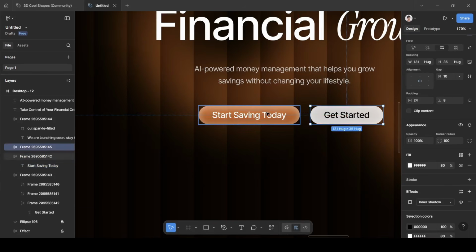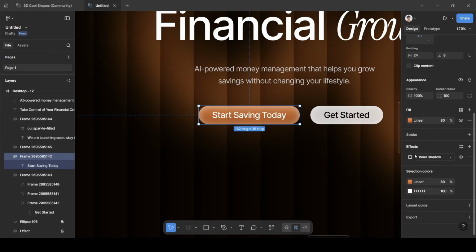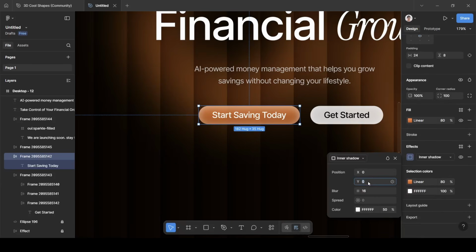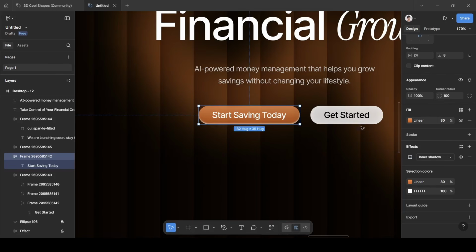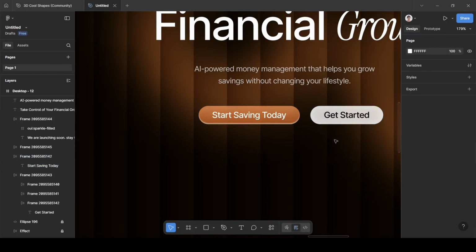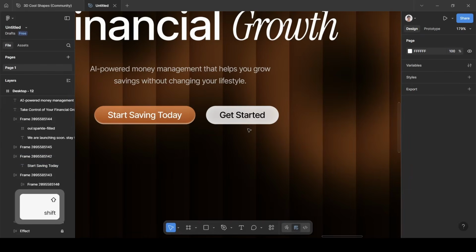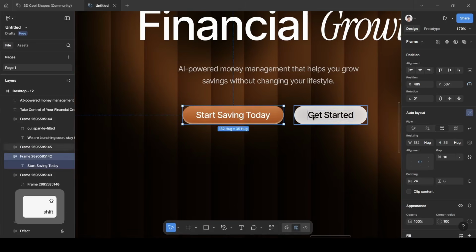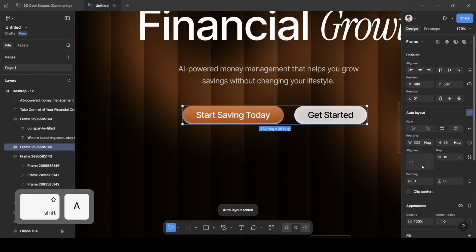We also need to change its inner shadow. For the inner shadow, the y value is going to be minus 2 and the blur is going to be 2. Our inner shadow is ready, and I think our buttons are ready. We need to select both of these buttons and turn them into auto layout. They will have a gap of 12.